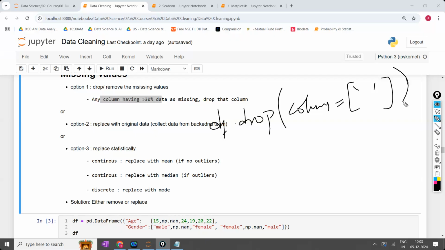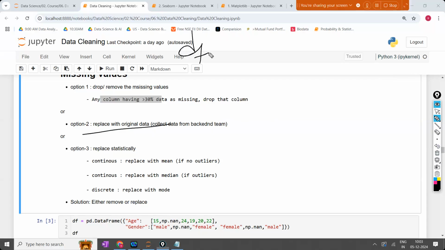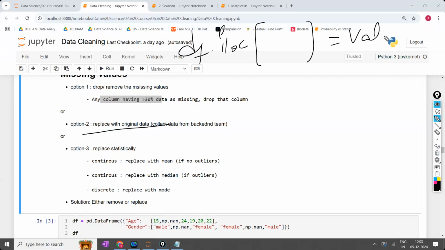And the next one: whenever a column has more than 30% missing values, that particular column has to be dropped. Now, if you want to replace with the original data, you are going to use df.iloc. On the left side you write the index number, first selecting that index position, whether a single value or multiple values, and on the right side you give the value. In that way, you replace whatever you want.